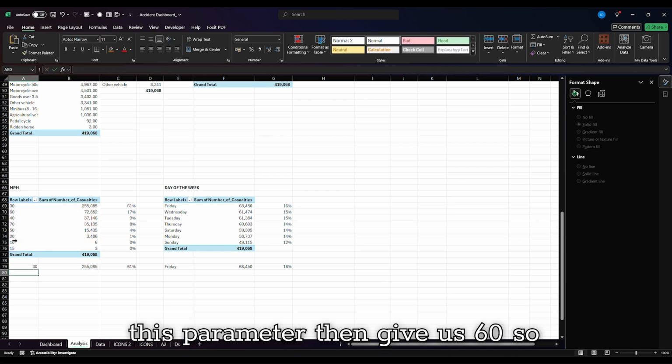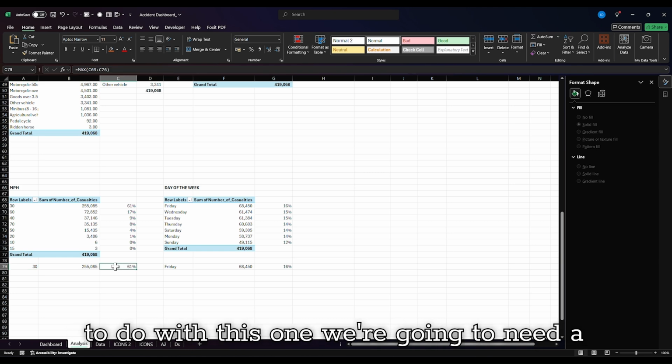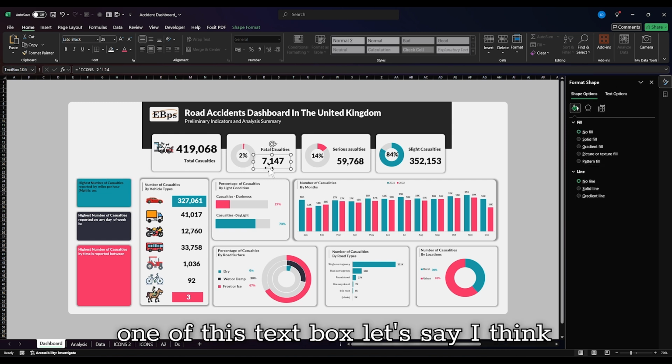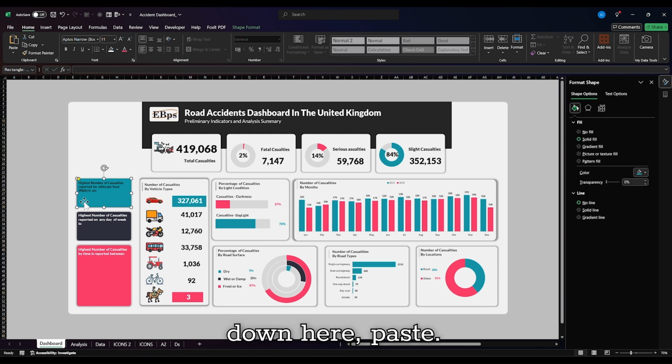This parameter gives us 60, so 60 miles per hour. Now what we are going to do with this one, we're going to need a text box. So I'm going to copy one of these text boxes. Let's say I think this is okay. Let's come down here, paste.